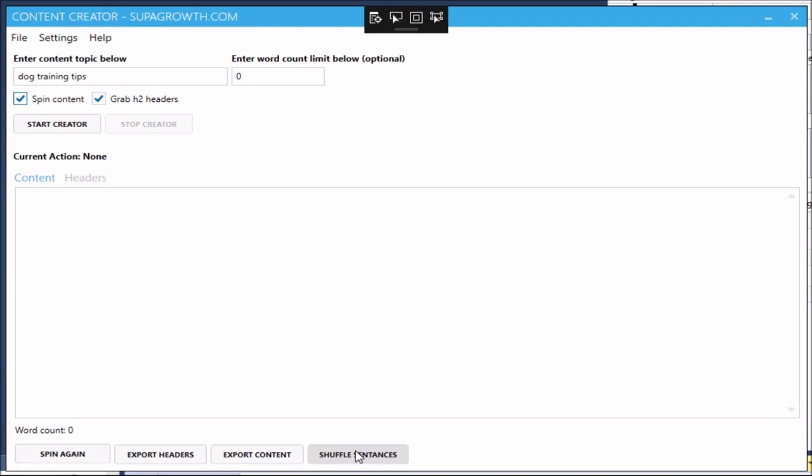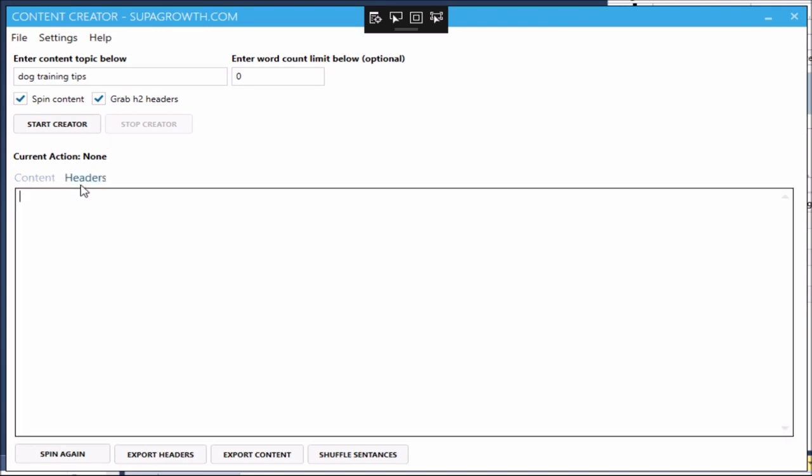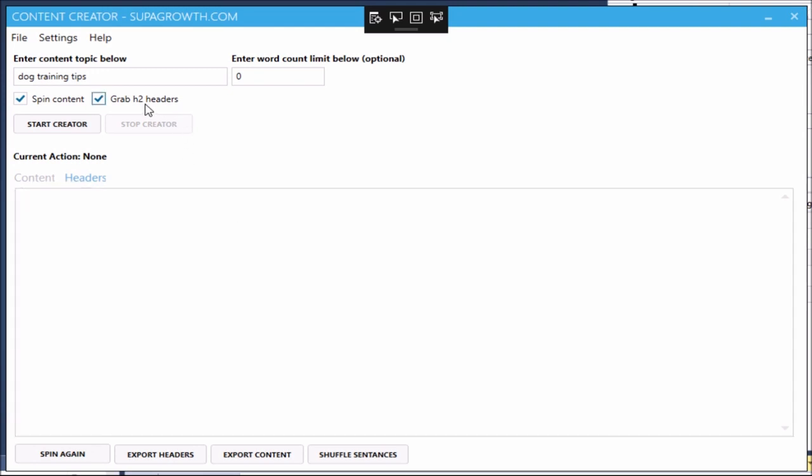And the white hat way of using it is it will go off, grab all the content, and it will display in the headers bit here all the content of the H1 tags, and if you want, the H2 tags as well.